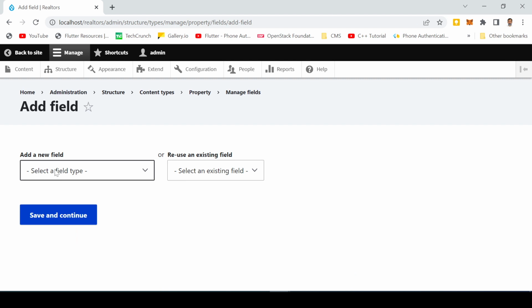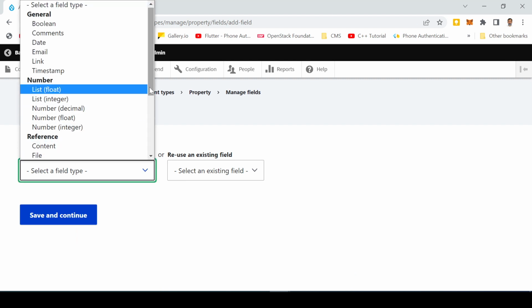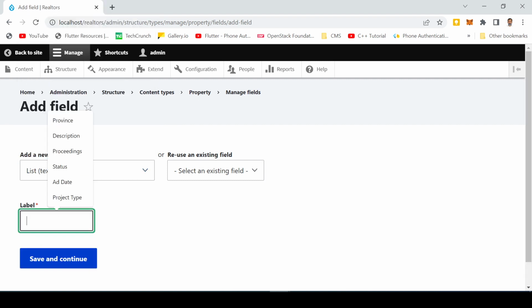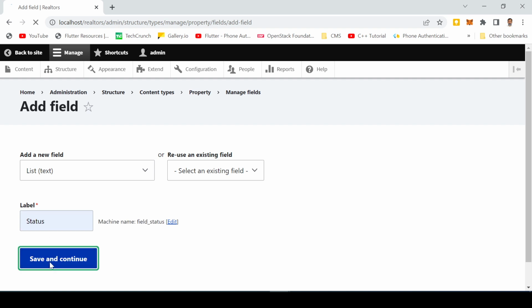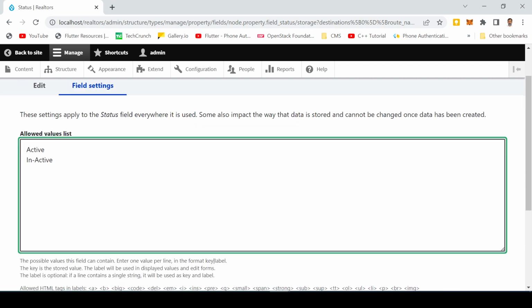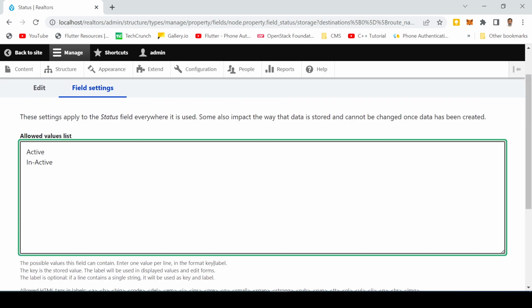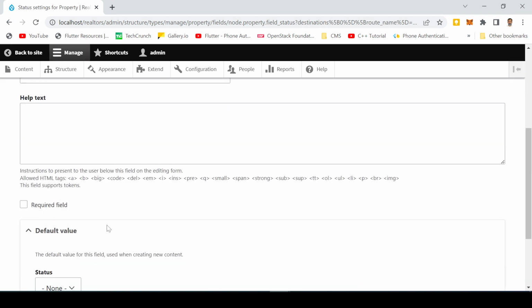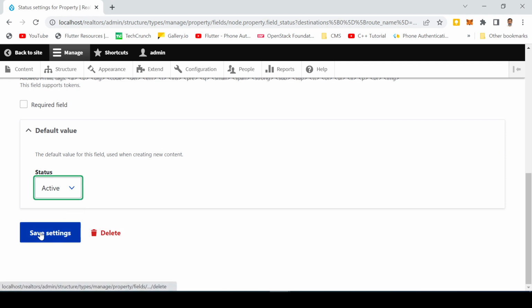The last value is the status, whether it is active or it is sold. So again, it is a list of text, and it is the status. The status will either be active or inactive. Active means that the property exists, and inactive means that it has been sold out or rented out. And the default value I will put as active.